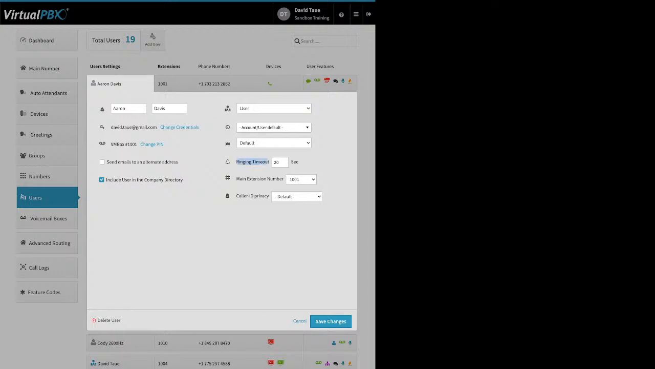The ringing timeout, measured in seconds, default is 20. This is how much time we offer calls to the devices on the user. For a landline or VoIP phone, 20 seconds is plenty. If the person's only using a cell phone, then you would want to increase this to 30 or 40 seconds.